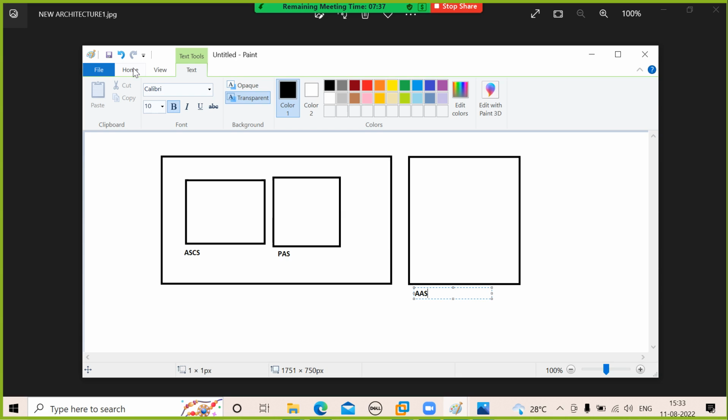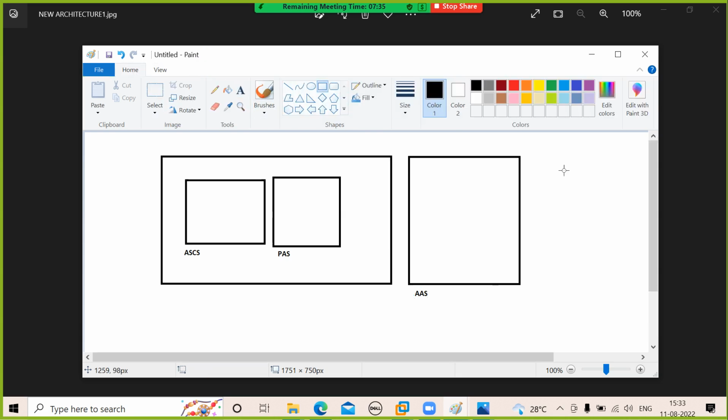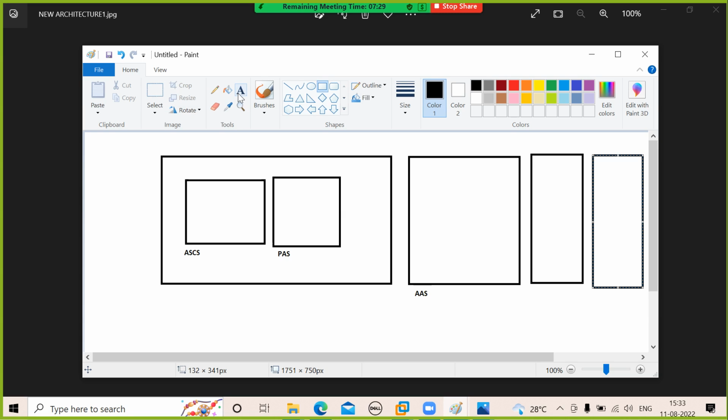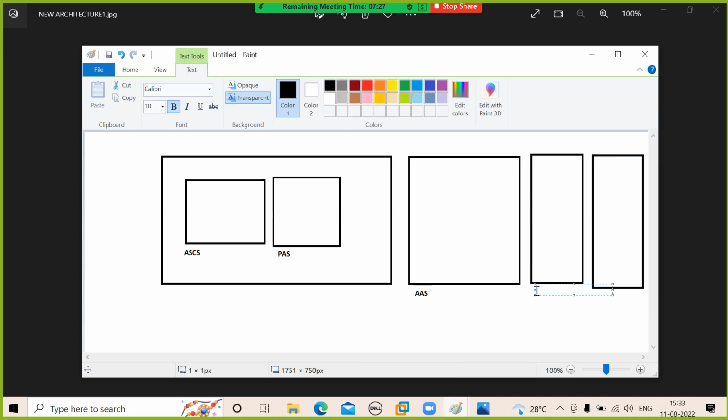If I install another one, AAS. Another one, again AAS. AAS is nothing but a dialog instance. Only that central instance is now divided into two instances.